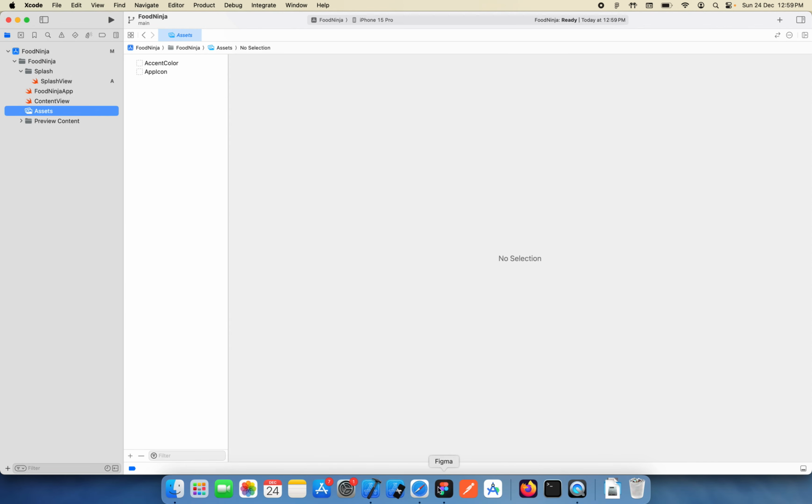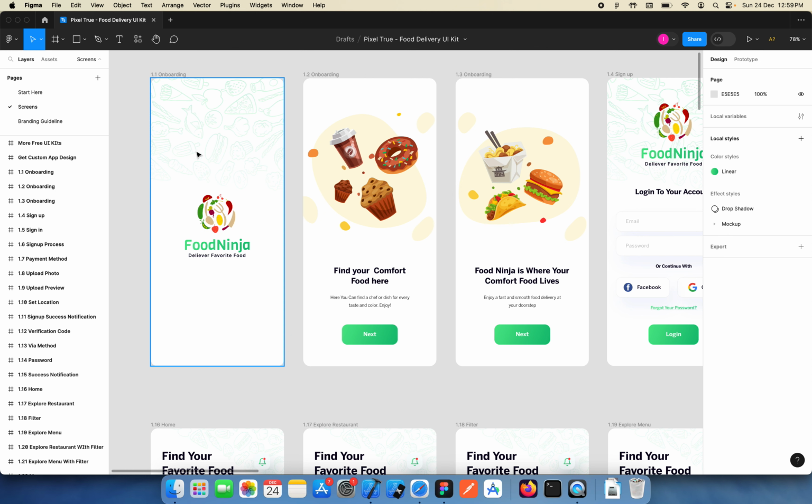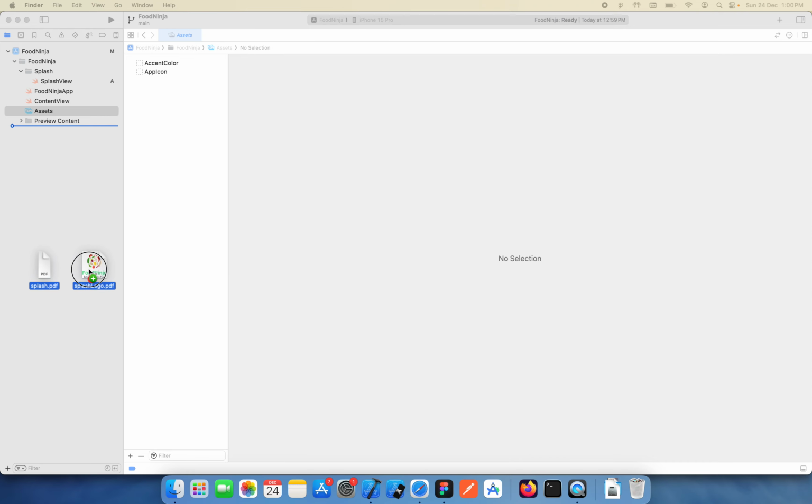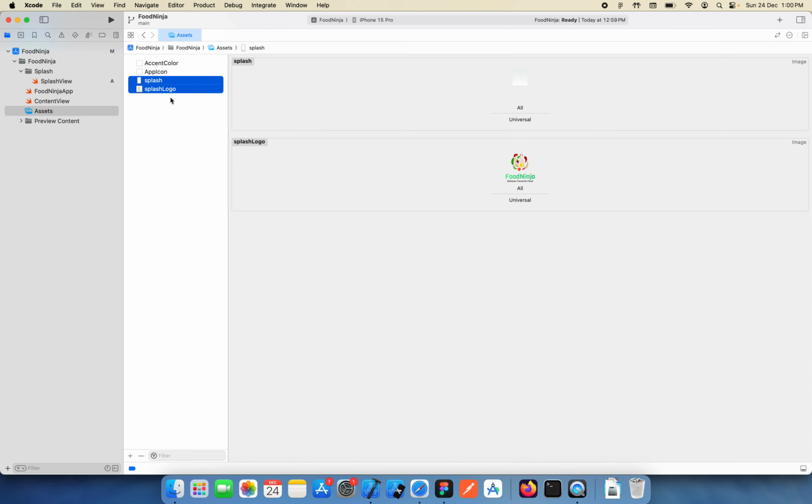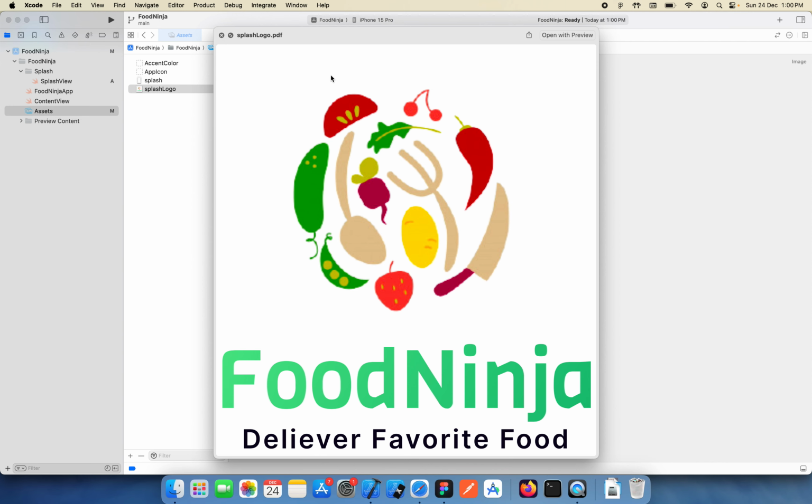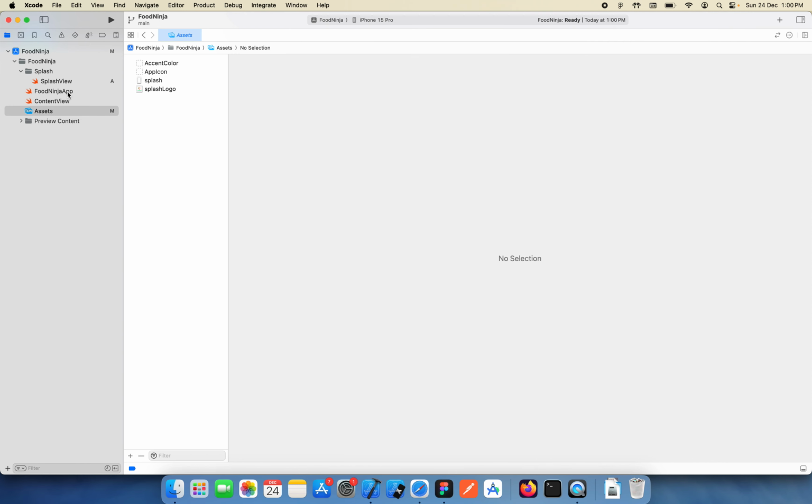Now what I want to do is drag and drop these assets that I have downloaded on my system into the assets folder here. So let me do this quickly. So you can see splash and splash logo. This is the splash. I have downloaded it as a PDF. You can download it in whatever format you want, like PNG or JPEG.